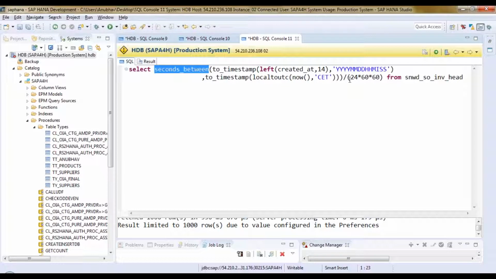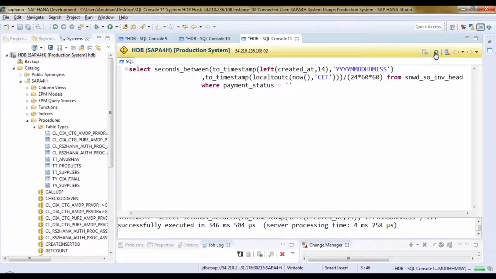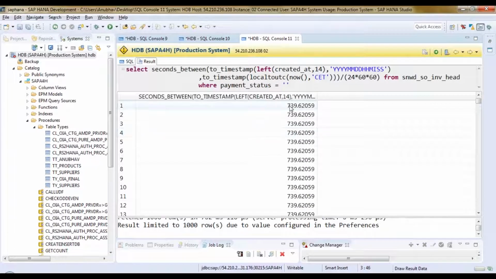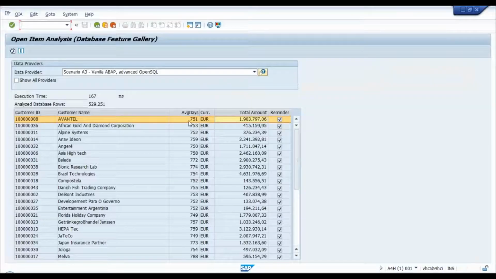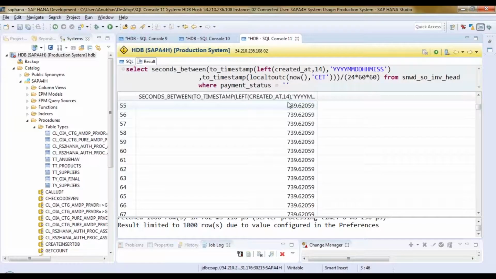So to convert it to a date, you have to use this. And remember, there are invoices which are also paid by your customer. So you have to put a where clause and say payment status equals unpaid, invoices only. Run it. You're going to see the difference for every invoice. 739, 739, something coming. This seems to be closer to my output here. Yeah, I hope this should do the magic for us.